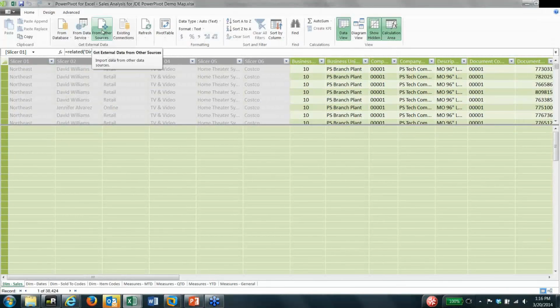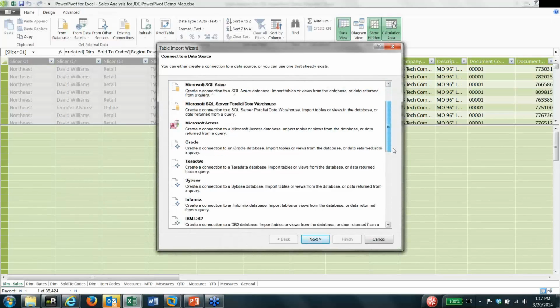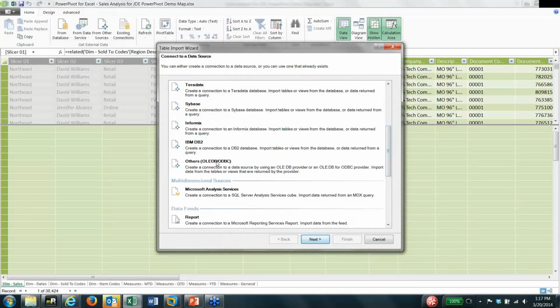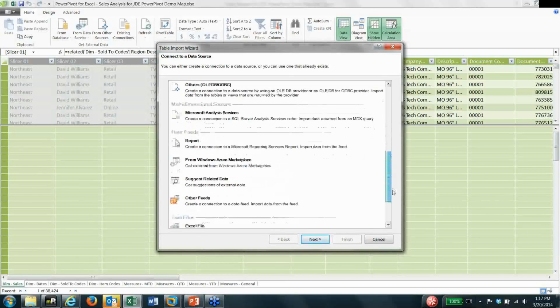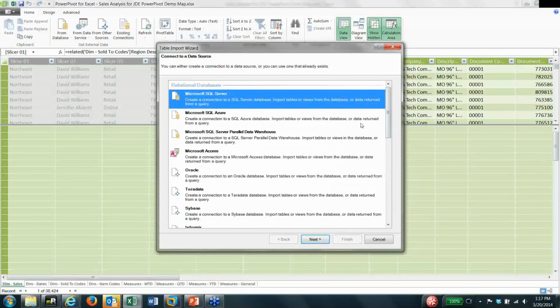If you go to From Other Sources, you can see here is where the ability is. Just because this is Microsoft doesn't mean we can only connect to Microsoft SQL Server. You can connect to data that's on SQL Server, Azure, Access, Oracle, DB2, other various types of data. Also OLEDB, ODBC. So if it's something that's OLEDB compliant, it should be able to be addressed. And even going from other Excel spreadsheets if you wanted. So there's a variety of ways to get at the data.